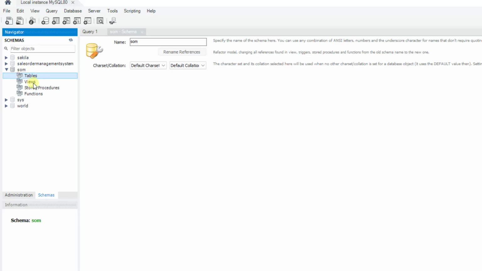No tables, no views, no functions, and nothing has been created in this. So this is how we can create the database. Now once the database is created, inside the database the first object we create is the table. So how could we create the table?